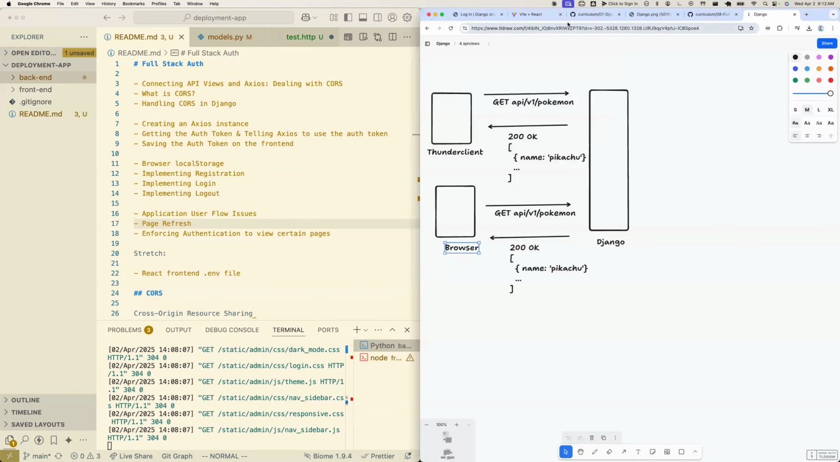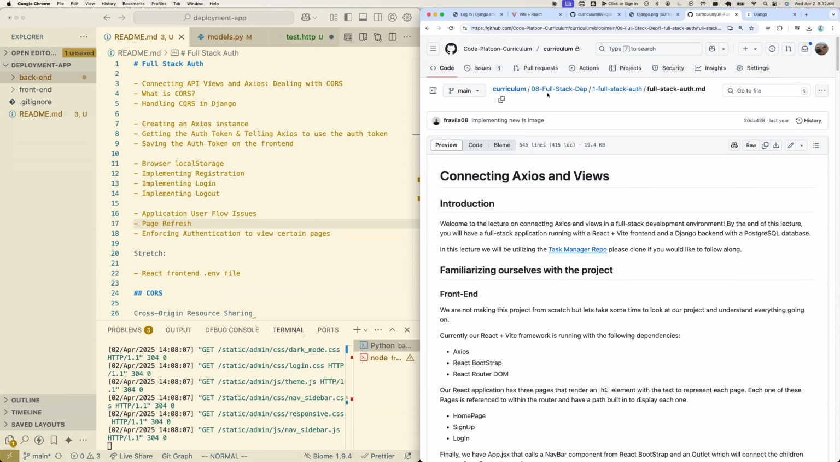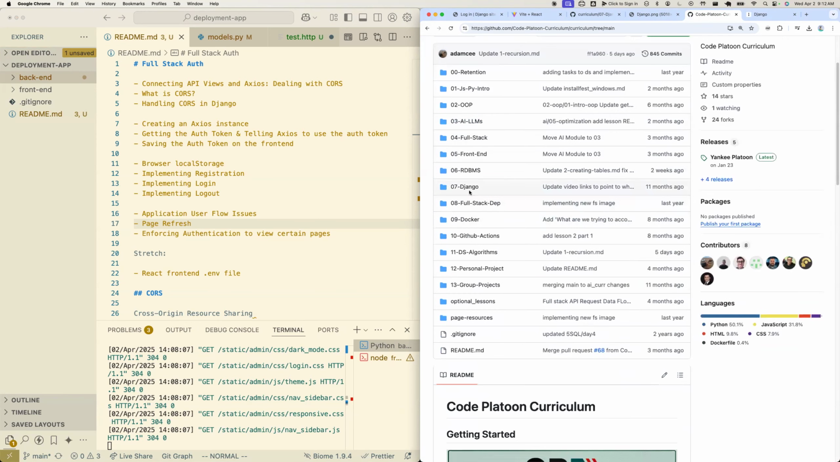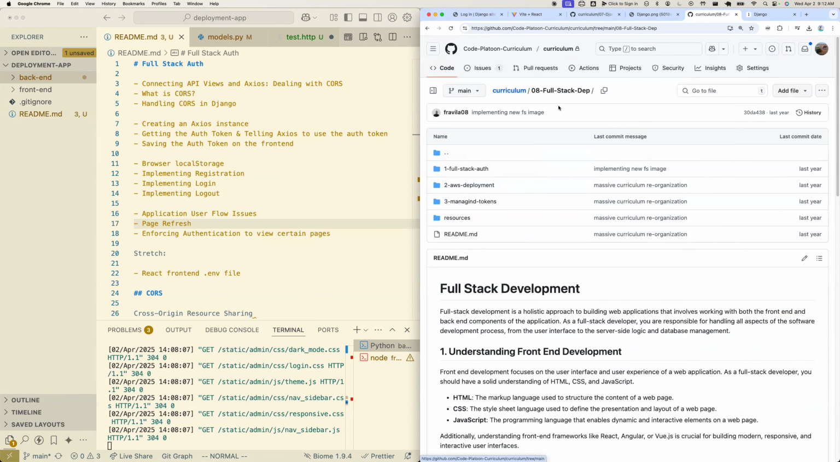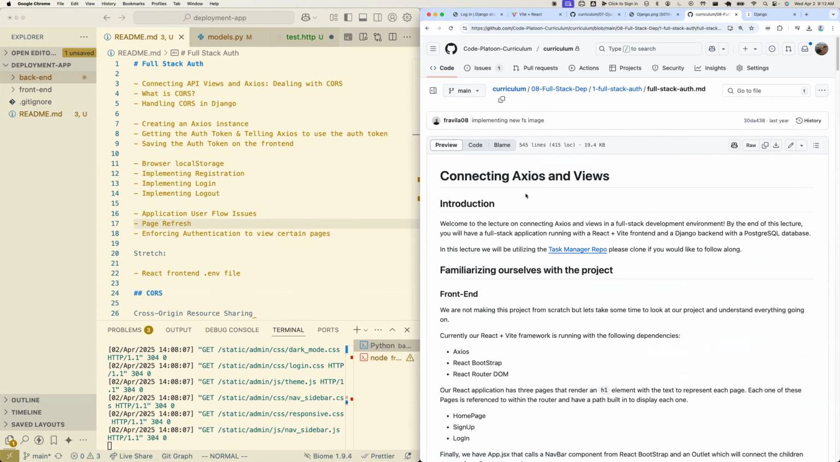All right. So today we're going to learn how to connect our backend to our front end. As mentioned, I'll update the curriculum calendar, but where we're at is Jason, like you were saying, we finished Django and we did the authentication lesson yesterday. And now in module 8 in this full stack dependency lesson, we're on lesson 1 here, full stack auth.